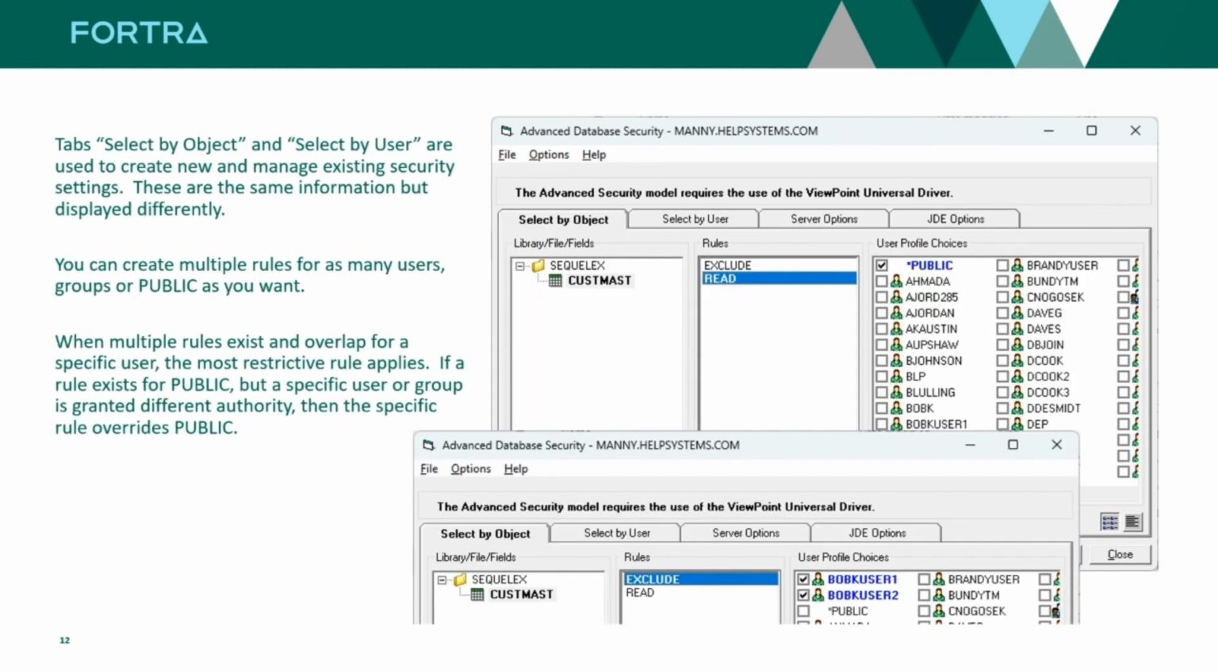Once you've done that, we need to go to the Select by Object tab. There are no rules by default, so there's nothing in here. What I've done is I've gone in, searched for the file customast, and I've created a couple rules. I've created a read rule and an exclude rule. You can see that I've checked the box for public on the read rule. And then if you go towards the bottom of the screen here, you can see that the exclude rule applies to two users, Bob K user 1 and Bob K user 2. So you can pick and choose whatever you want there.